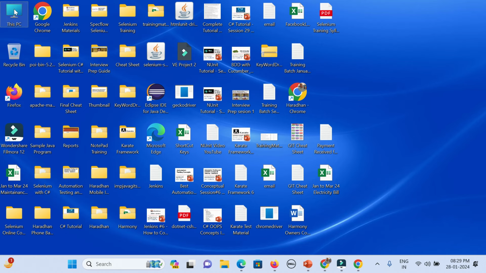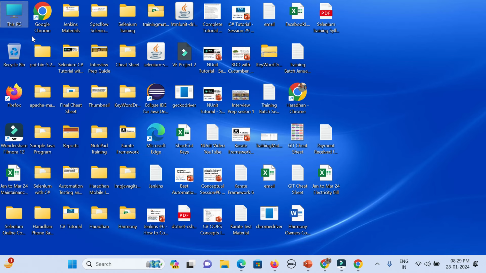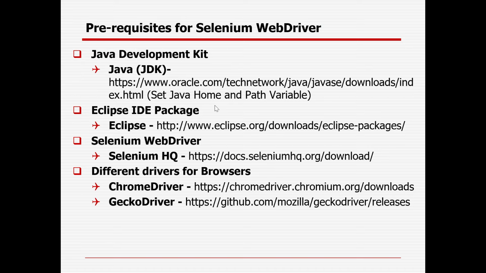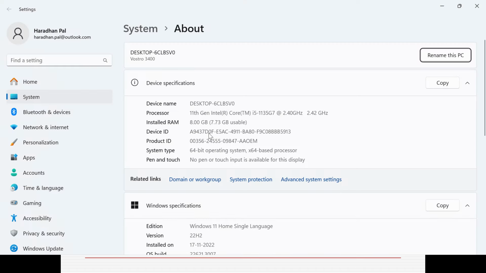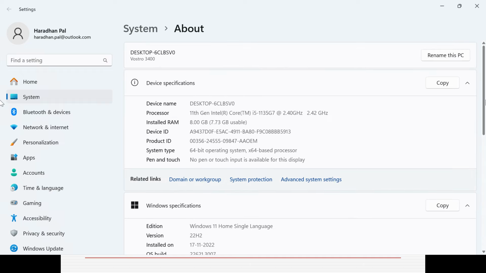So there will be the thing called My PC in case you are using Windows. You can right click here, go to the properties, and get all the details of your system. What is the configuration all about? You can see the desktop, what is the RAM, whether it is 64-bit or 32-bit, whether it's Windows, what is the version. All this stuff you can get to know. That is the way you can get to know the system properties.